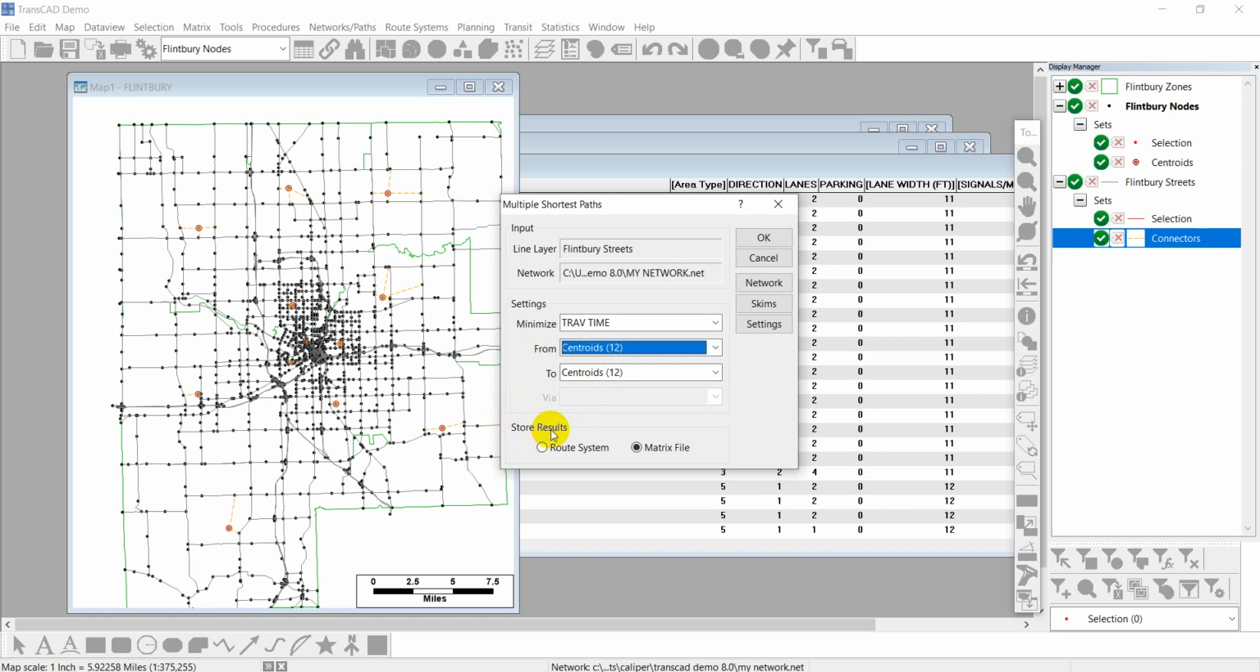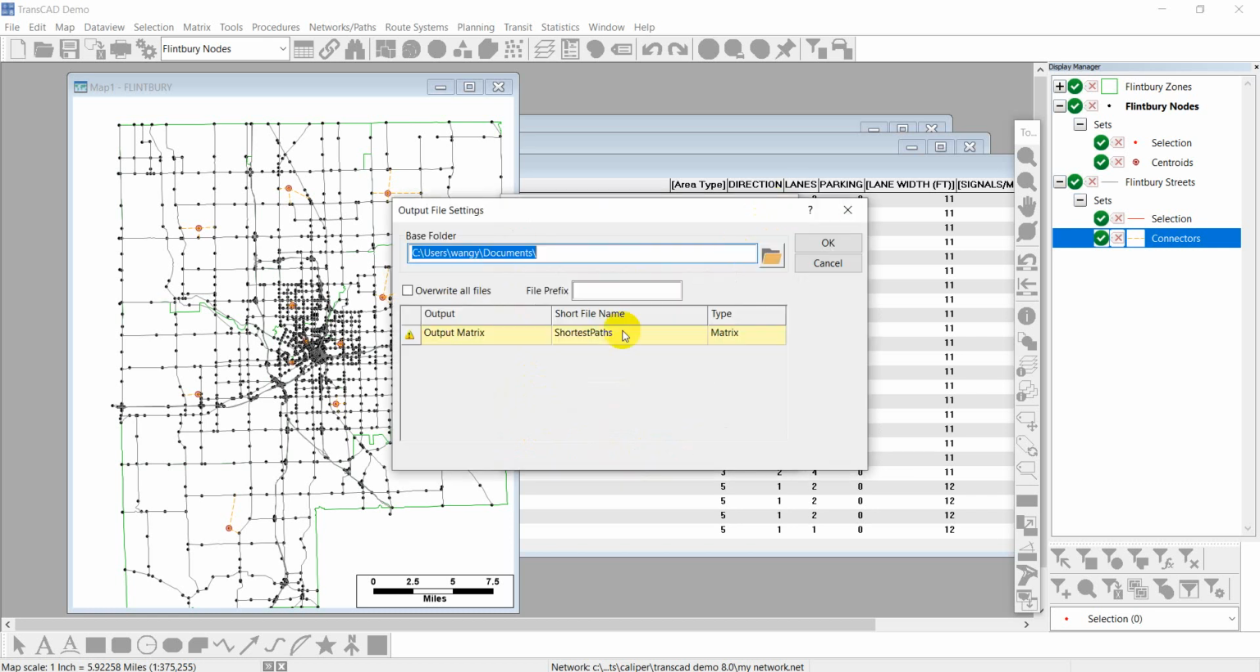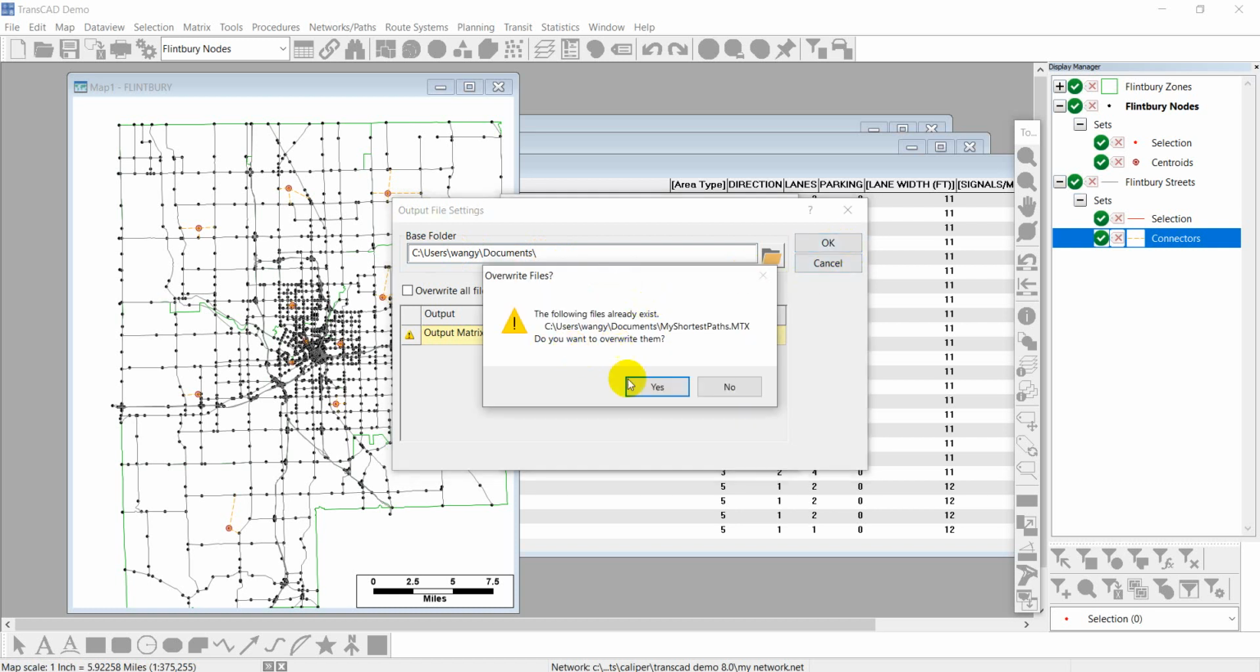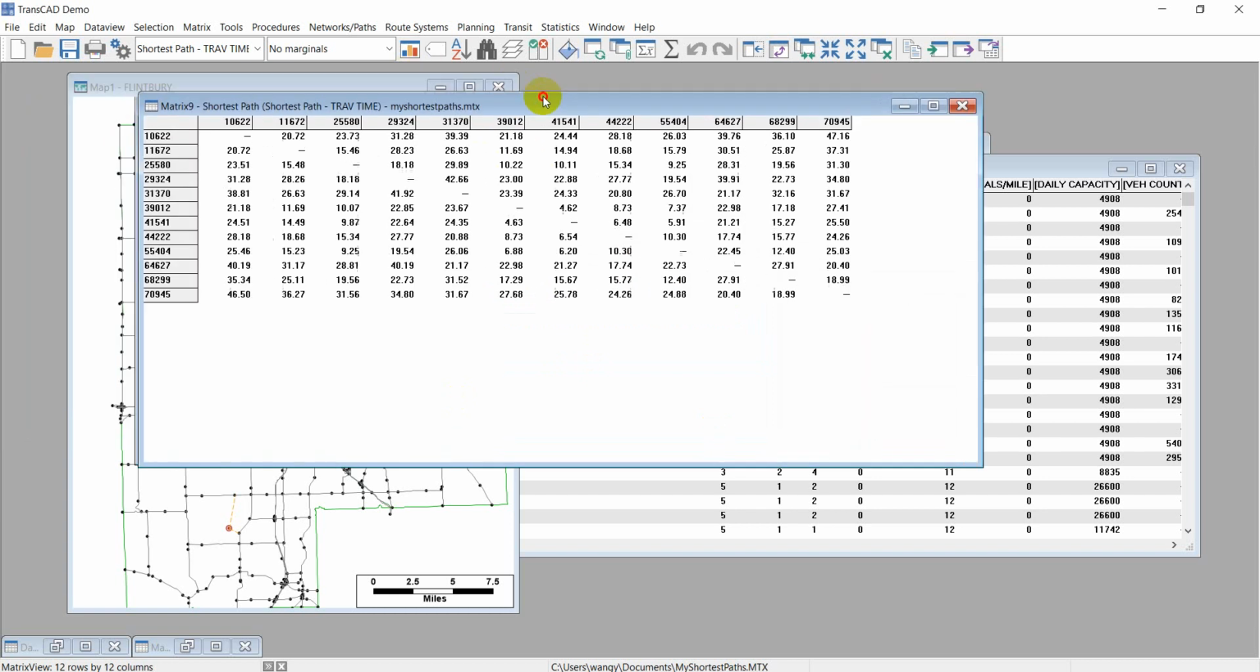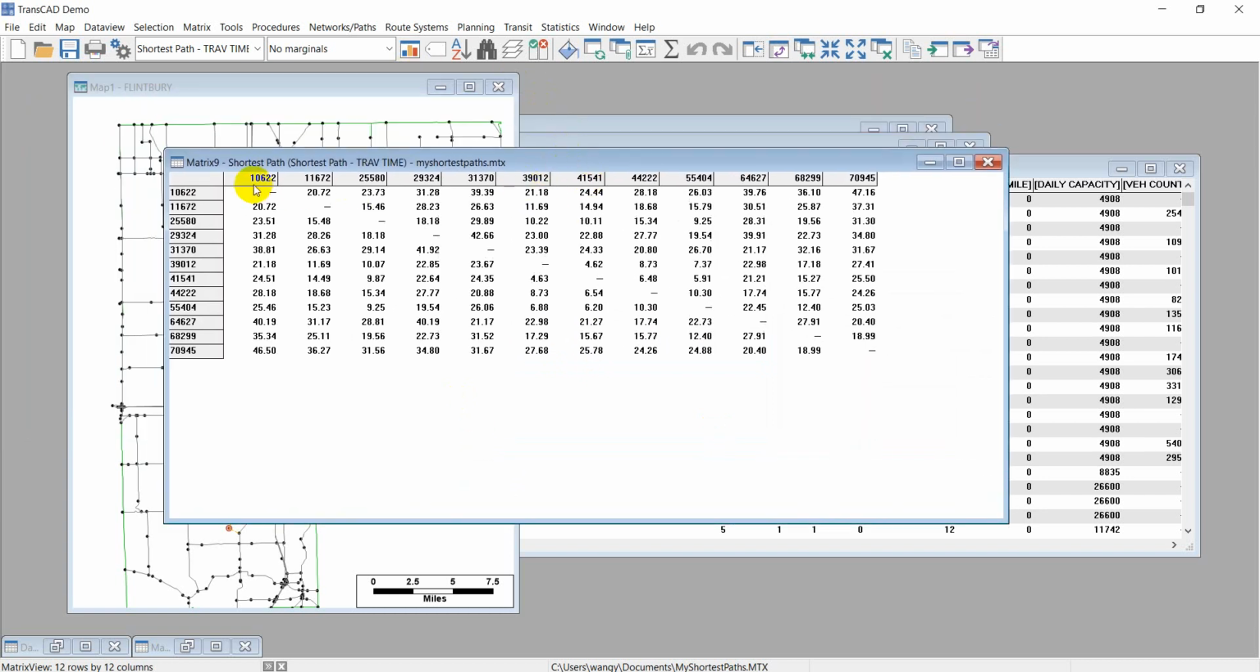And here it says store result in a matrix file. So we click OK. Here's the place where we're going to store the output file, and we can give it a new name. Just call it my shortest path, and I'll overwrite my original file again. And very quickly it's done. We can close this report dialog, and we have this new matrix, 12 by 12.